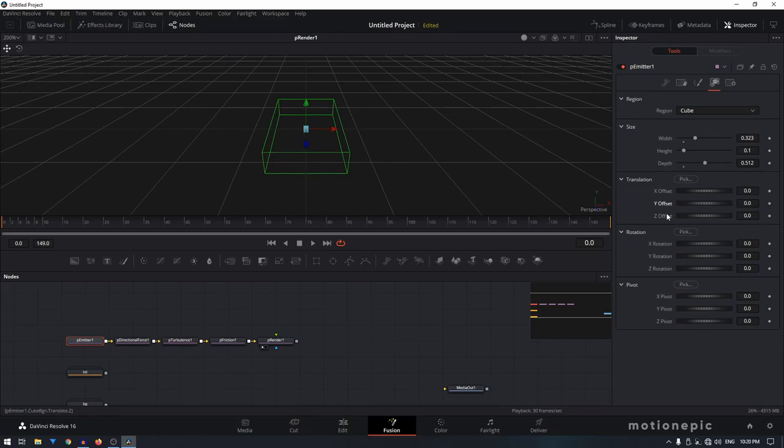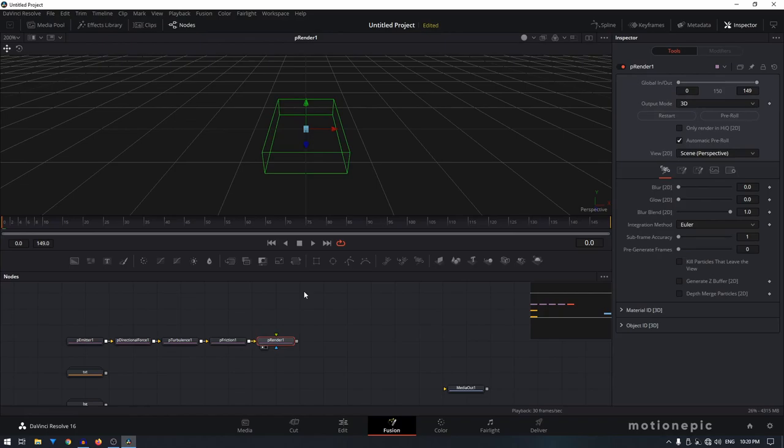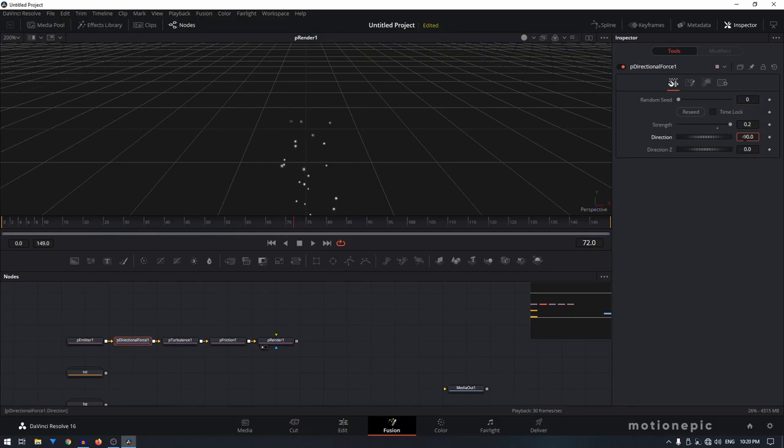Okay, so now let's go to the next node, which is the directional force. In this one, I'm going to set the strength to the maximum value and the direction to 90. Right now, if we set the direction to negative 90, the particles will flow in the downward direction, which we don't want. We can see the particles are going down, which we don't want. So if we change this to 90, they're going to go up. All right, so the next thing is the direction Z. I'm going to set this to 90 as well.